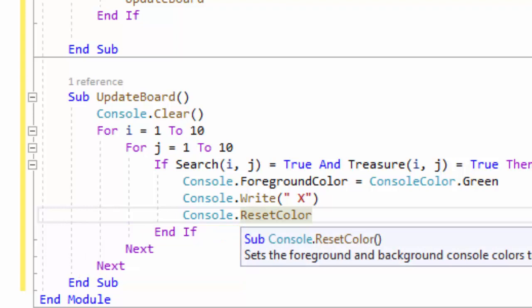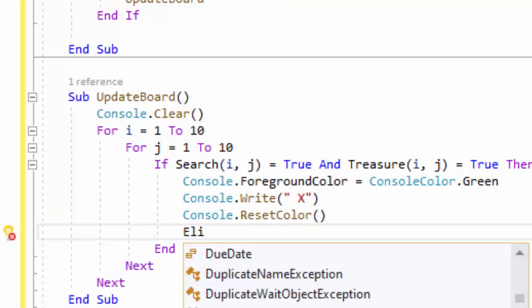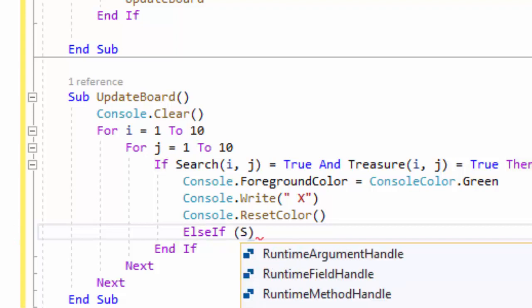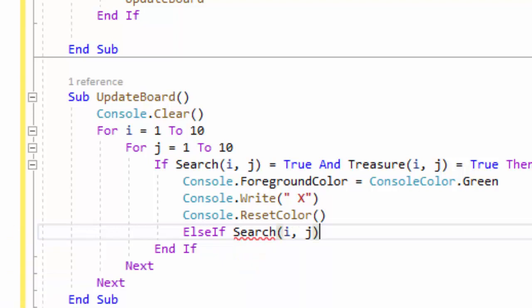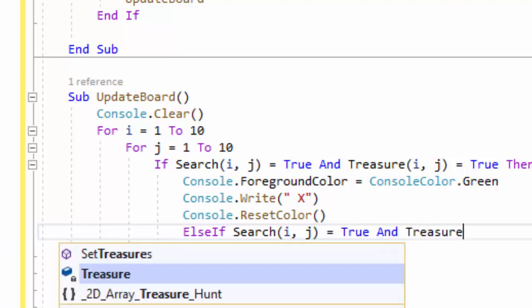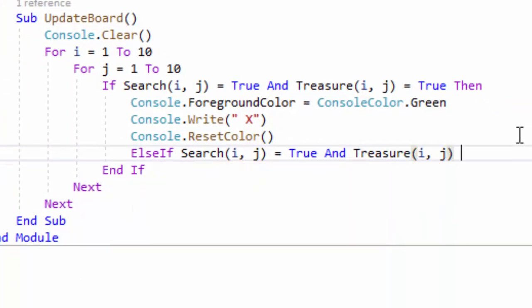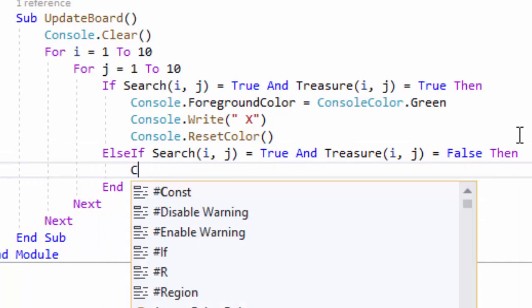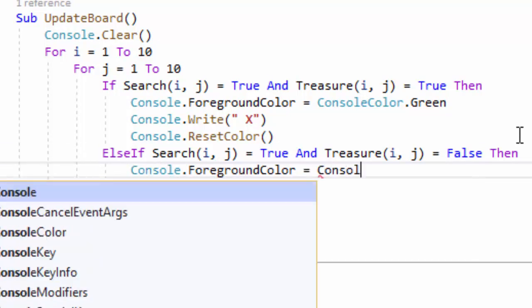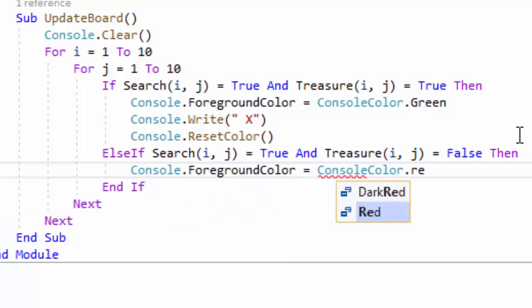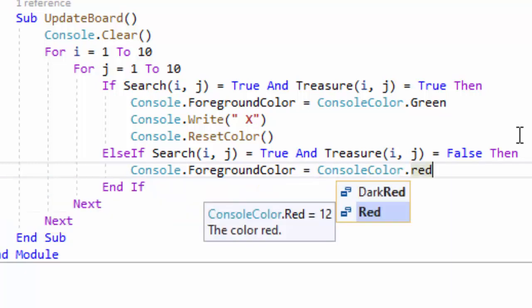Now, there is another possibility. The other possibility is that they search and do not find treasure. So if search ij equals true and there is no treasure in that spot, so that would be equal to false, there is no treasure, then what we need to do, and we're going to change the foreground color again, and we're going to change that to red. You can change it to whatever color you want.